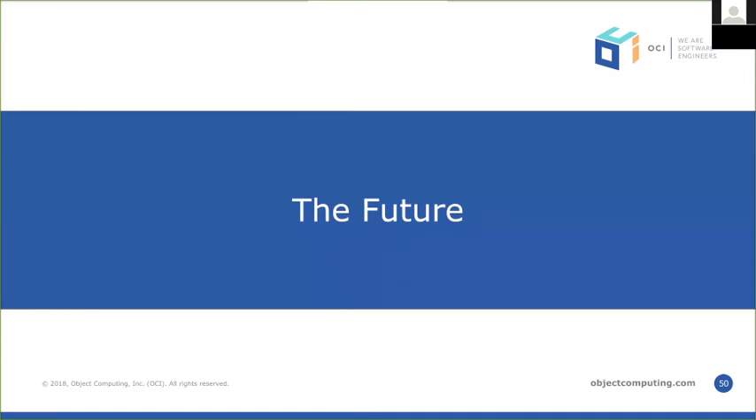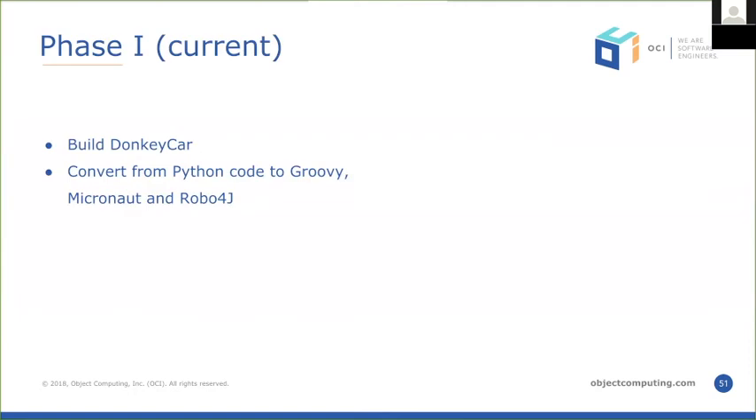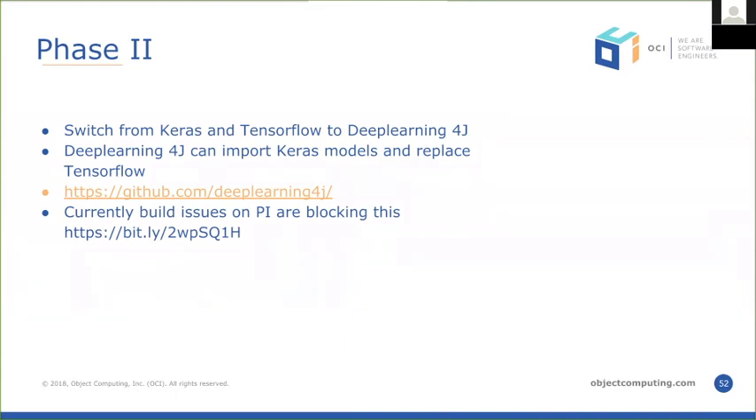All right, so what we're going to do with this in the future, so this is kind of the beginning of it. And again, we've got all those extra channels left we can do things with. So where's our current phase, which is basically our goal was to do a port of DonkeyCar to the JVM, which we've done. Phase 2 is we're going to switch from Keras and TensorFlow to Deeplearning4J.